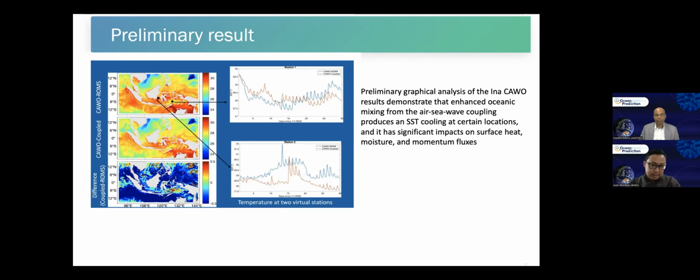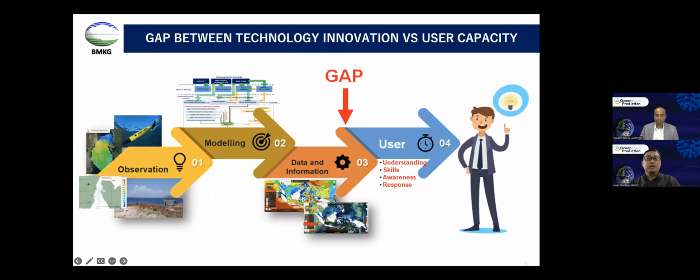For instance, in the Makassar Strait and Banda Sea, it has significant impact on the surface heat, moisture, and momentum flux when coupled with the atmosphere and the ocean, and also the wave turbulence. So, talking about how we connect to the stakeholders, based on the value chains from the modeling, production, how we can deliver it.